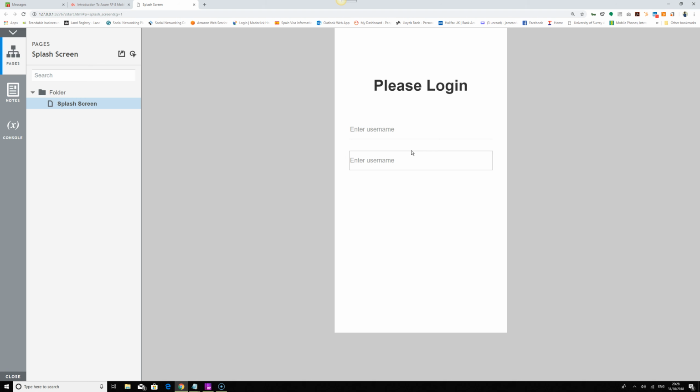And throughout this introduction to Axure RP 8 mobile prototyping, we're going to be looking at some other things that we can do as the course progresses. I hope you've learned something.